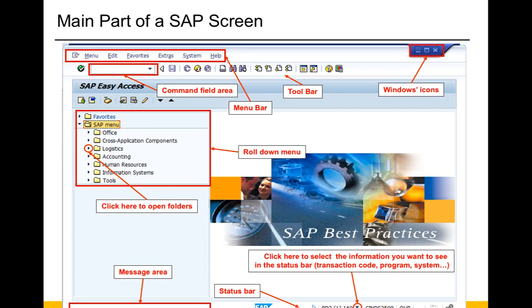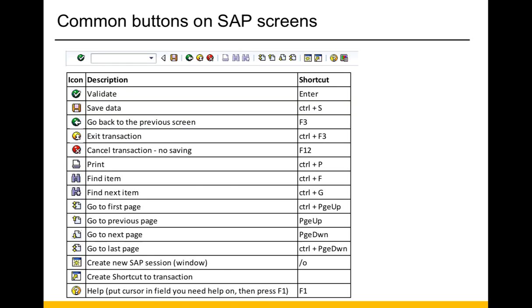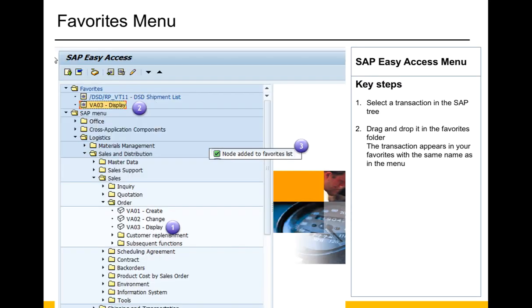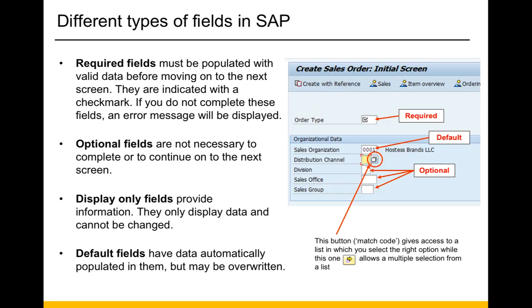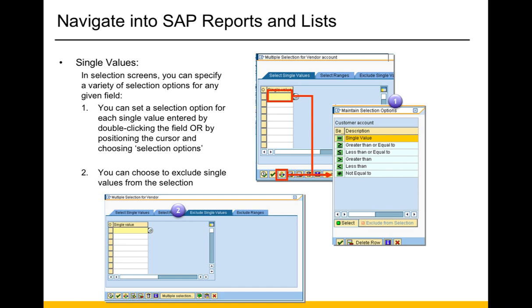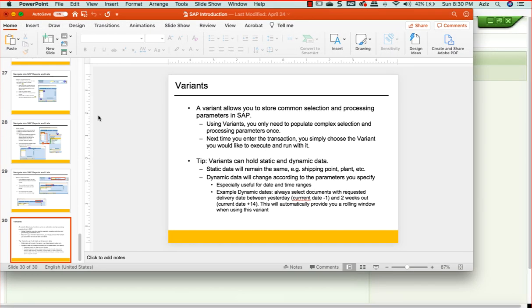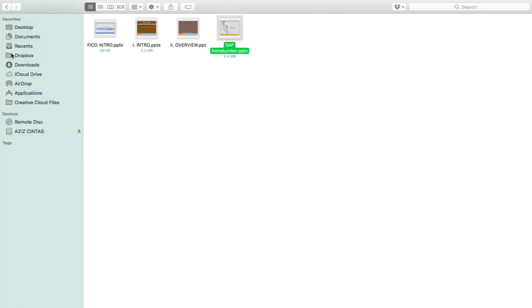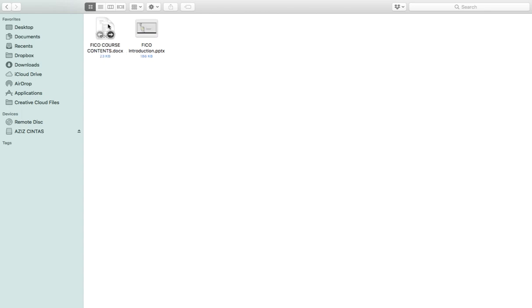Then I will explain the different options, bars and fields available on the SAP landing screen. This will be covered when I go to the SAP screen. Don't bog yourself down. How to create new sessions, different types of fields, how to navigate, I'll practically show you. This was just a brief introduction of SAP. Now I will jump into what we will cover in SAP in our course.